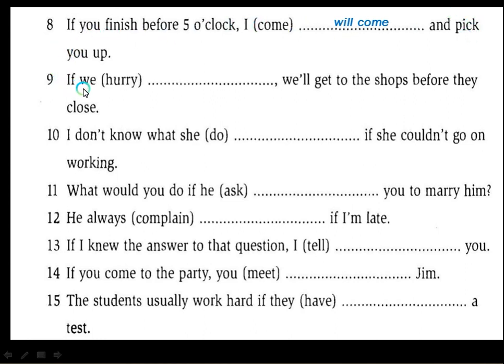If we hurry, we'll get to the shop before they close. Okay, will. So this one must be present simple, the first conditional. If we hurry, we get to the shop before they close. Ten. I don't know what she and he couldn't. When I say couldn't here, it must be the second conditional.